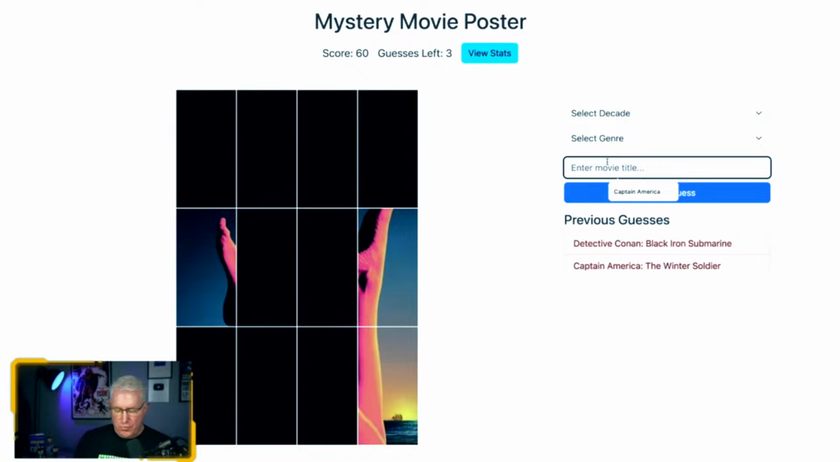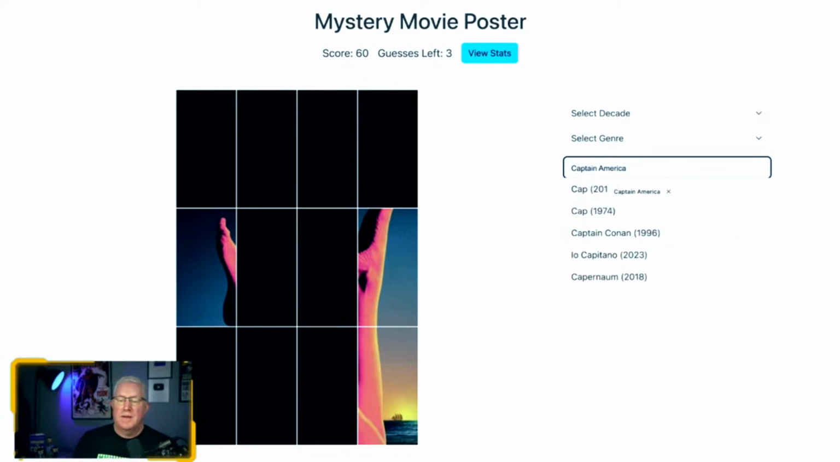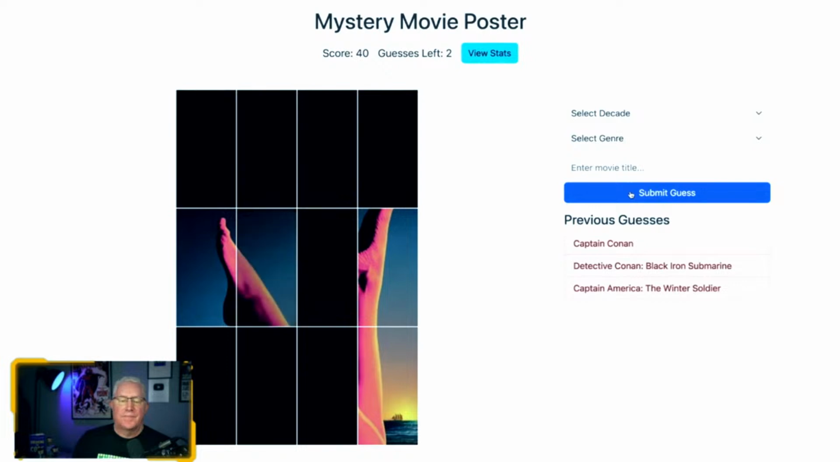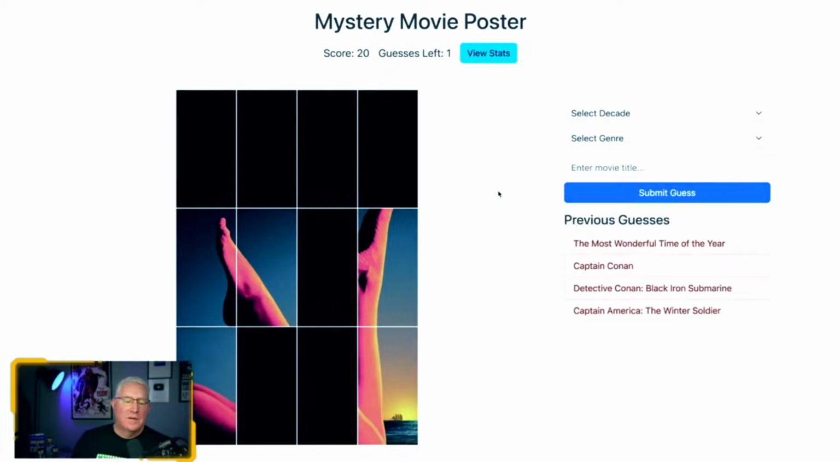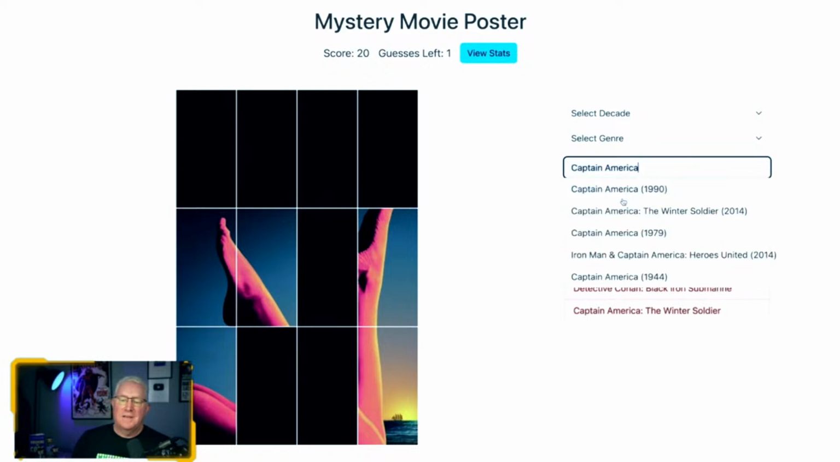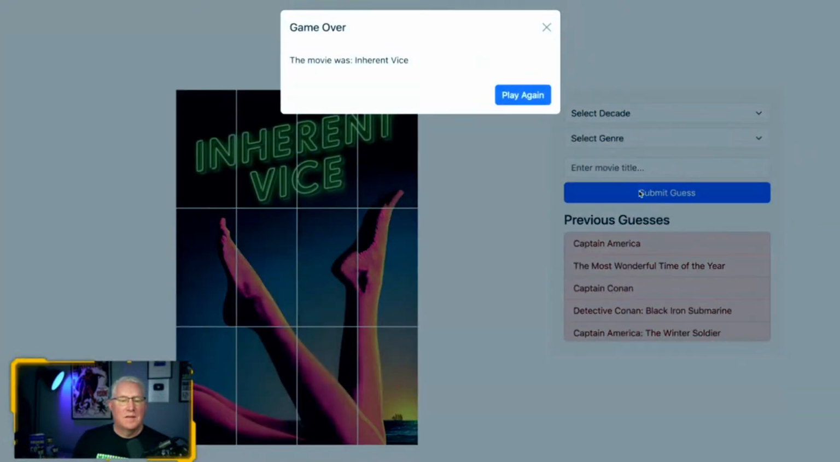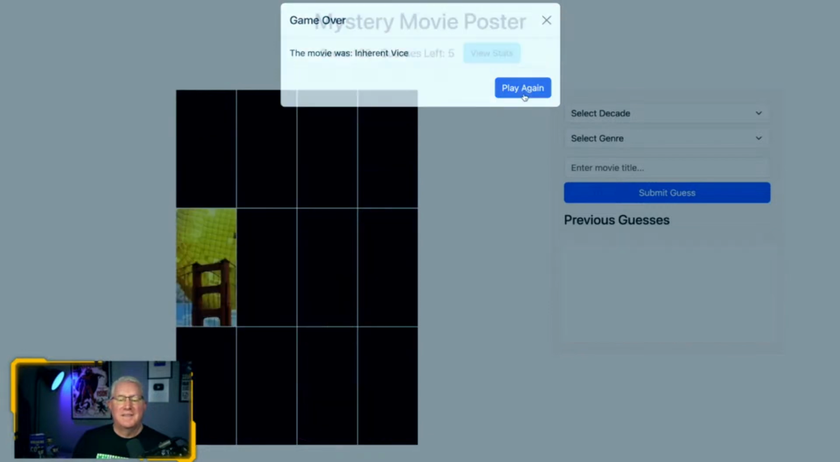Keep guessing something else. There's another square. Captain Conan. Thanks a lot. You got 2 guesses left. I don't know, you need some of the word that's on here before you can get it. Yeah. All right. Yeah, okay, that doesn't help. Does not help. We'll guess again. Inherent Vice. Never heard of it. So, play again. Let's see.